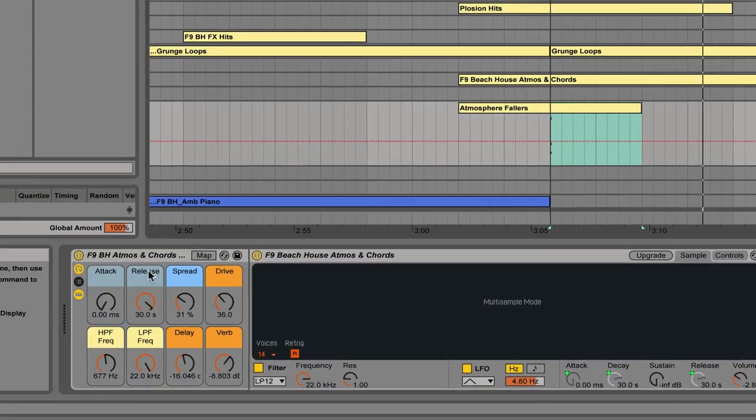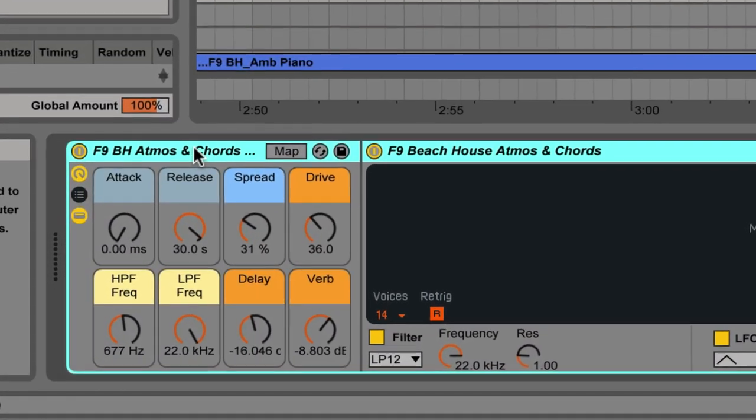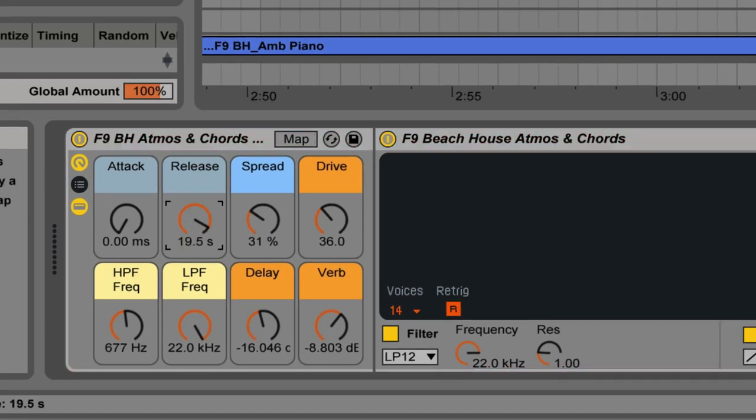Now, all of the sounds in this pack are racked up. And when we come down to the rack controls here, you'll see we've got a nice long release on this particular sound. But also the high pass is set quite high. Let me just turn this all the way down and I'll play you some of the sounds in this patch.